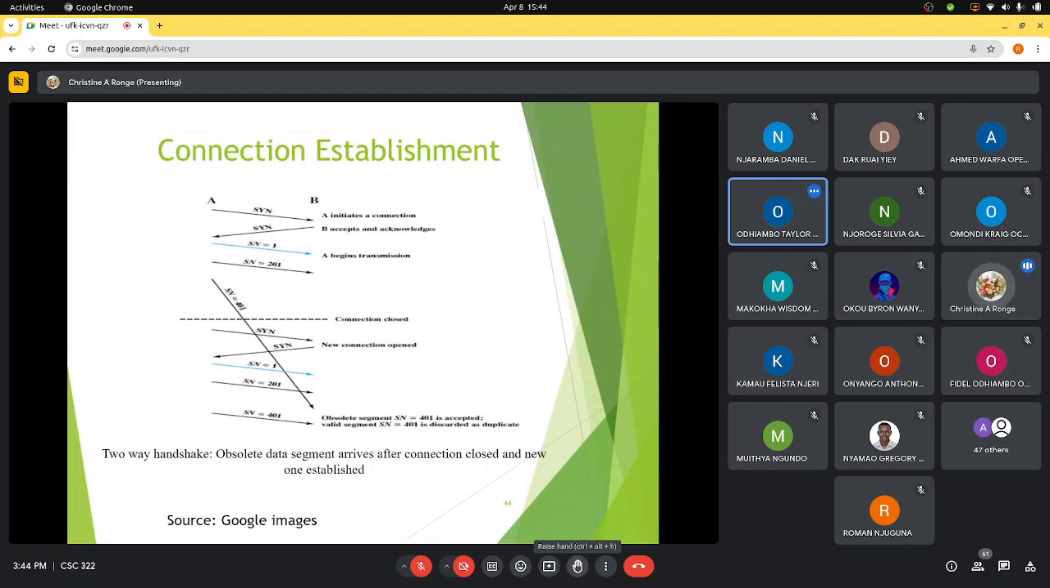Say that again. It will do what? Once it receives the sequence number 401, and in this case it took something far off like 1,000, it would know that 401 is obsolete, so it would discard it. Yeah. So, I agree with you, Taylor.